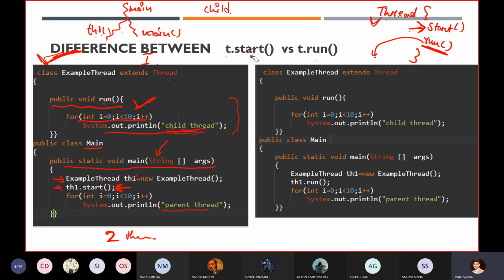But some of you might say, sir, what if we directly call this particular method? So in my second case, I am not calling th1.start. See what I am doing right here: I am directly calling the th1.run method. Now if I execute this code, I won't get any error, neither a compilation error nor a runtime error.